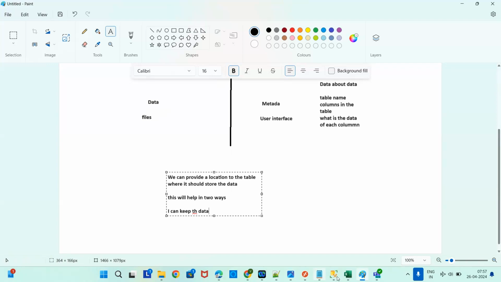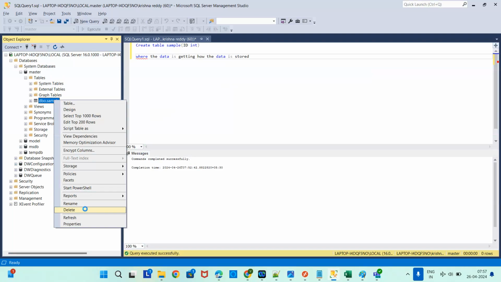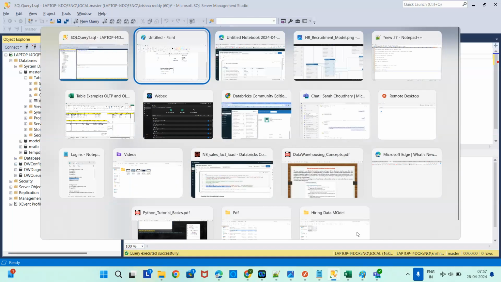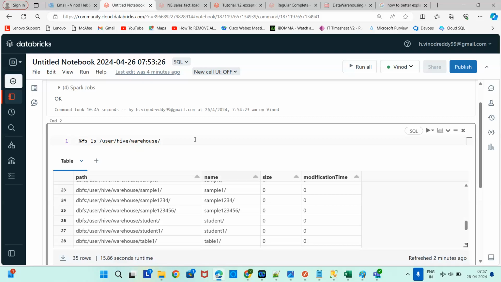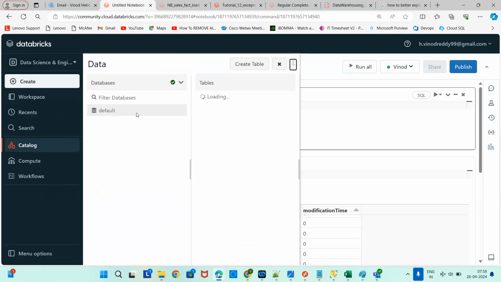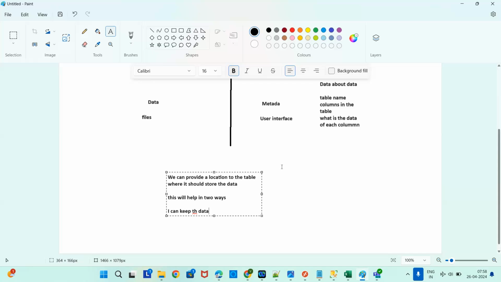But in the traditional database, if you delete this particular table, it is gone. The table will be gone, the data will be gone. But here you can control. Either you can provide full control to the table, or you can restrict the delete to just the catalog. Just the metadata will be gone, but the data exists. Those are managed and unmanaged tables.